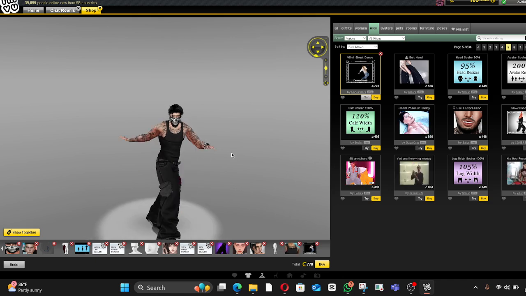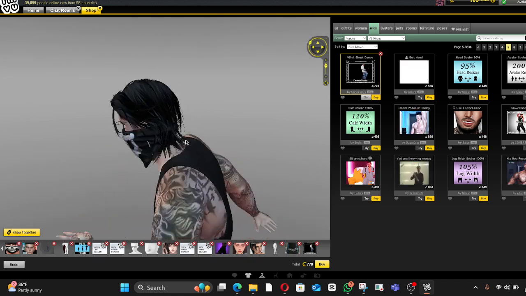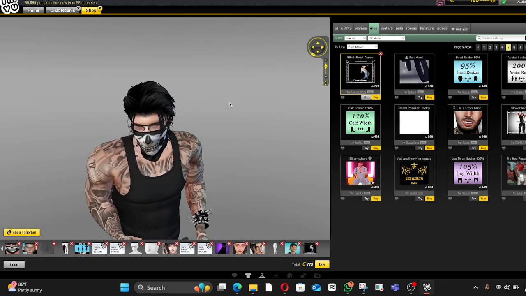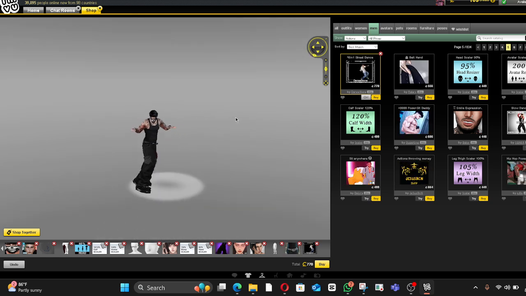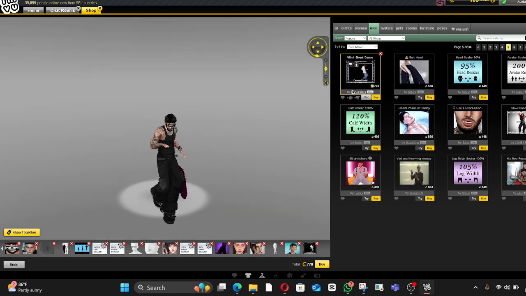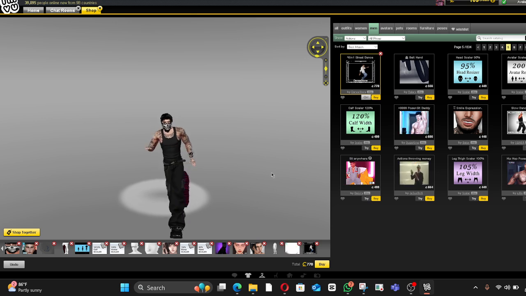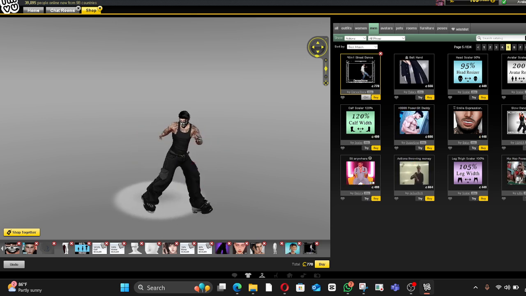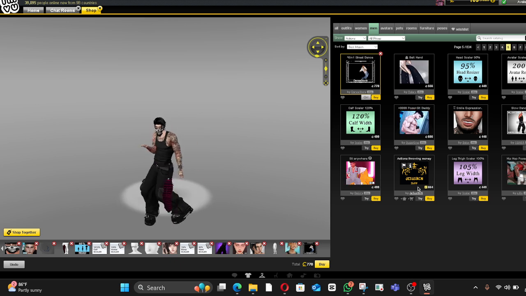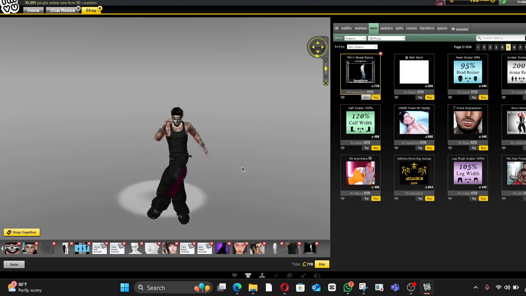As you can see here, after adding this dancing action, I can perform it easily. So you can buy it from here, and you can also see more dancing actions and poses action, so you can perform it easily.